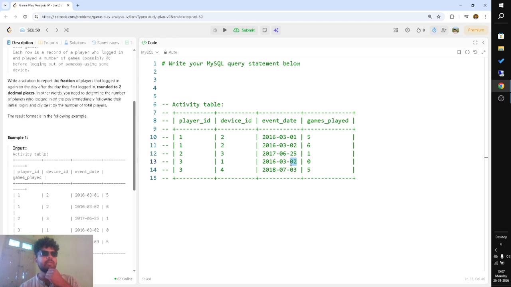Suppose a player logged in on 1st of June 2025. Then the player should log in the day after, meaning the second login should be 2nd of June 2025. But this is not happening with any other player id; this condition is satisfied only by player id 1. So how do we find that?